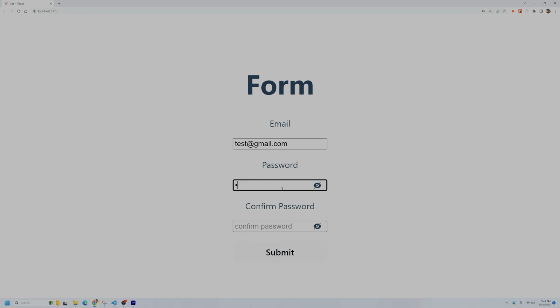What's up YouTube? Today I'm going to show you how to toggle on and off the password on the client side. So not on the back end, but on the client side. So this usually happens when you have a password and confirm password on a register page. Okay, so let's just get right into it.